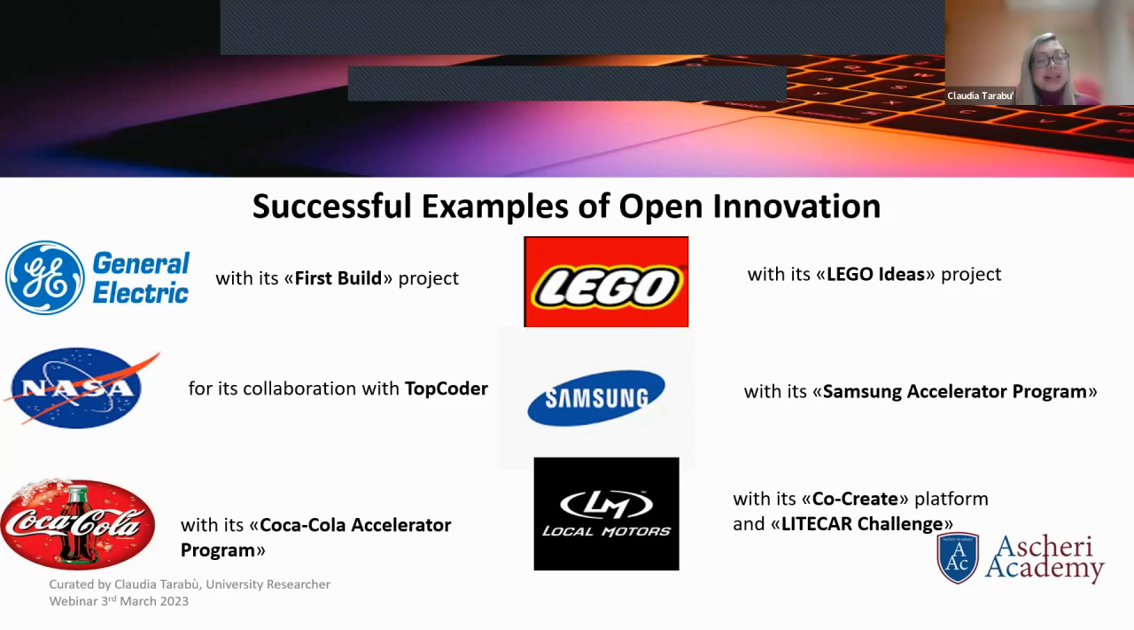Another successful example is the case of NASA, with its collaboration with Top Coder, London Business School, and also Harvard Business School. In this situation, NASA wanted to solve a mathematical algorithm in order to design a first project of the medical kit for future manned missions in space. The members of Top Coder submitted over 2,000 possible codes, and with this external help, NASA was finally able to solve this mathematical problem.